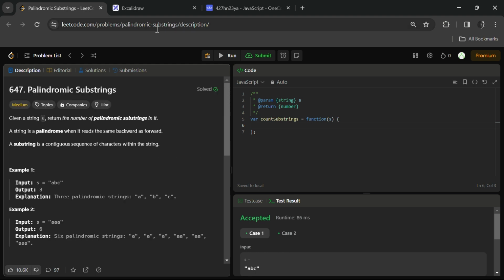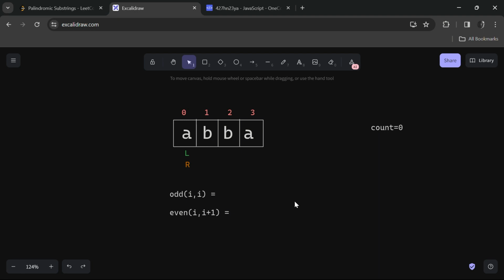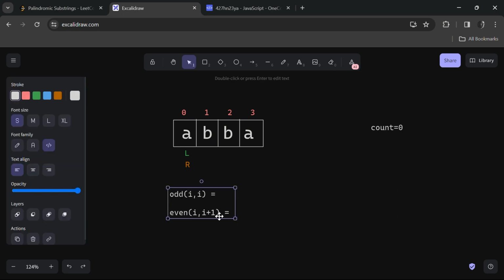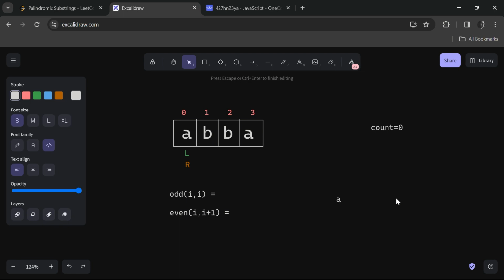So let's take a different example and see how we are going to do it. In this case, we have a string ABBA, which is an even length string. What we are going to do is check for two kinds of palindromes, an odd length palindrome and an even length palindrome. Why is that? Because, for example, let's have this, right? It's an even length palindrome.